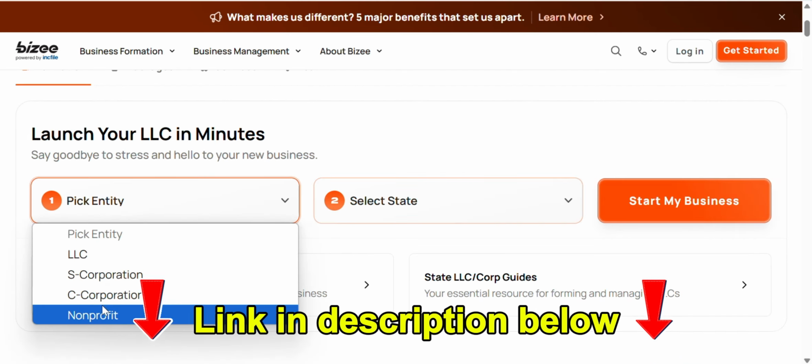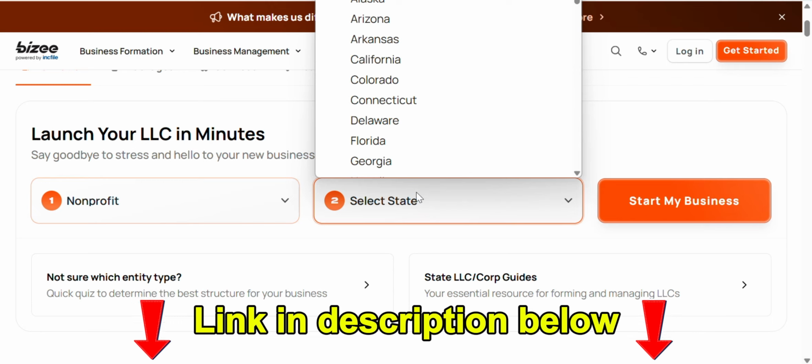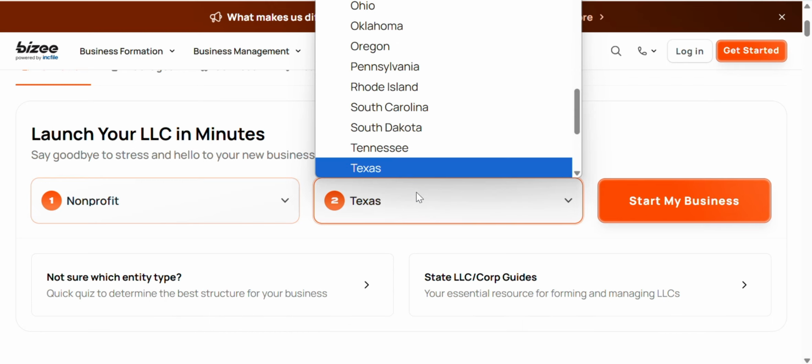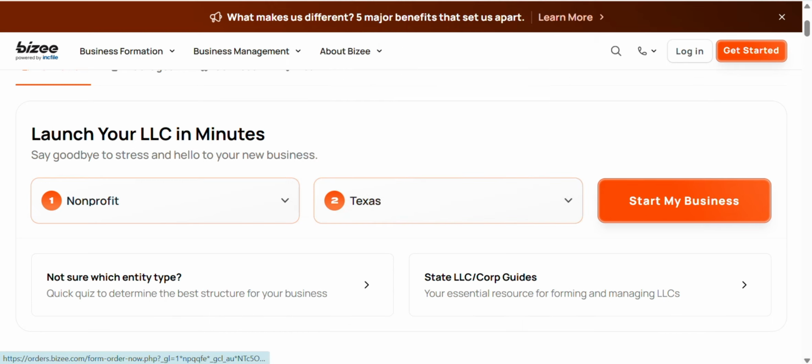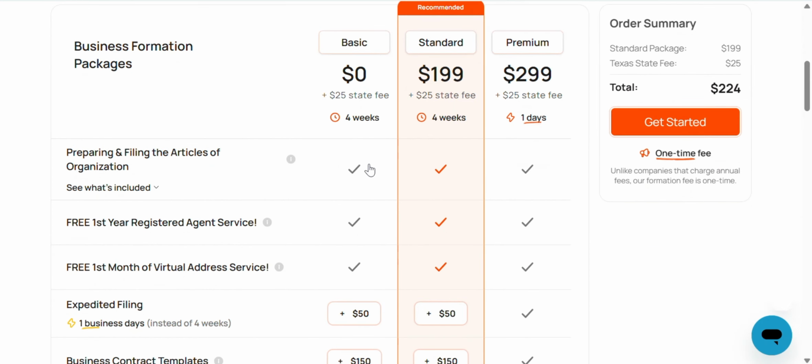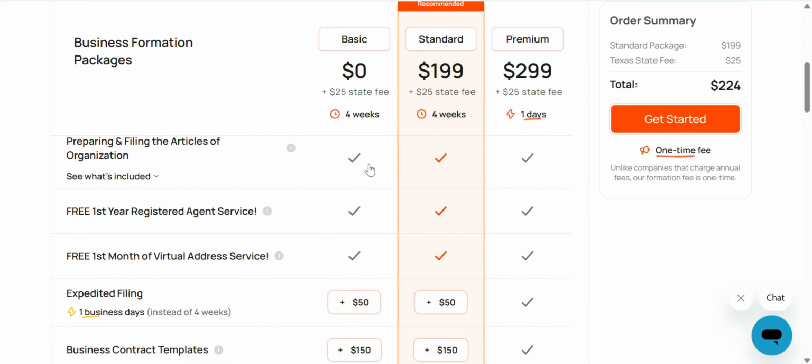First of all, you gotta pick your entity. In our case, it's non-profit, so I'm gonna select that, and then you gotta select your state, which in our case is Texas, and then you gotta head over and click on Start My Business. After that, you gotta choose a business formation package.